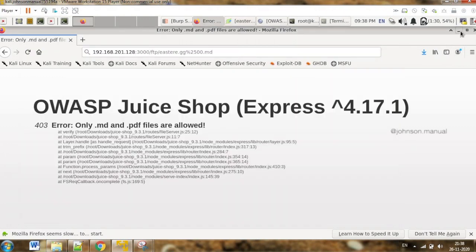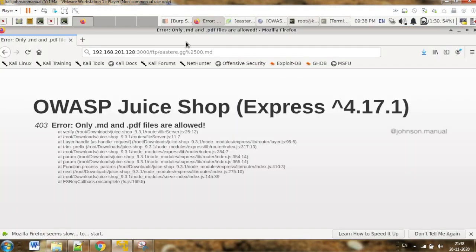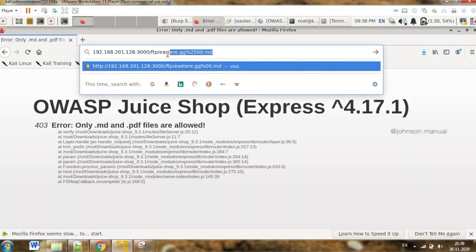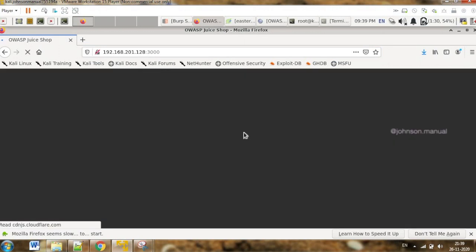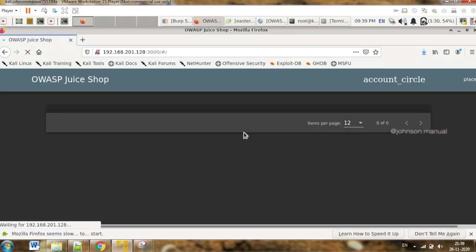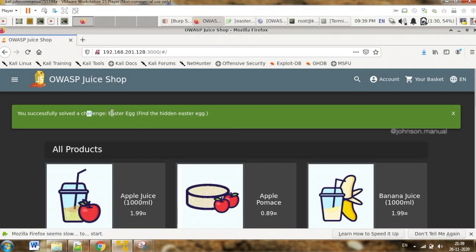But if I minimize the files and get back to the original home website, we can see that we have successfully completed the first level of the challenge, that is finding the Easter egg. But that is not the actual hidden egg, and our next step will be to find the same.